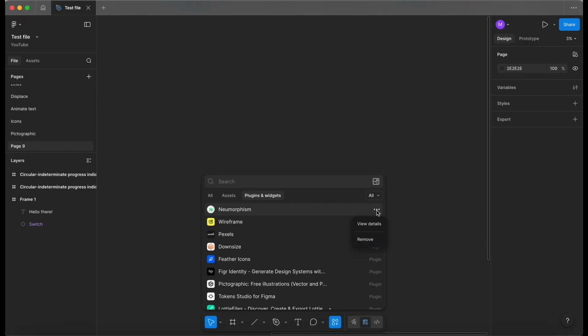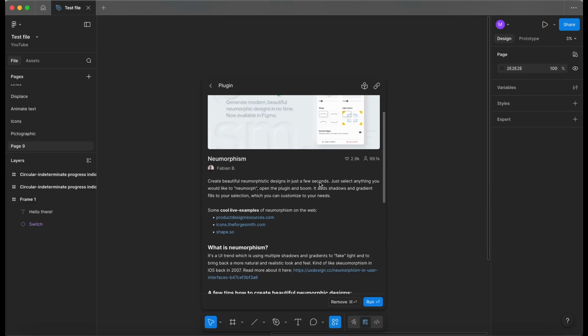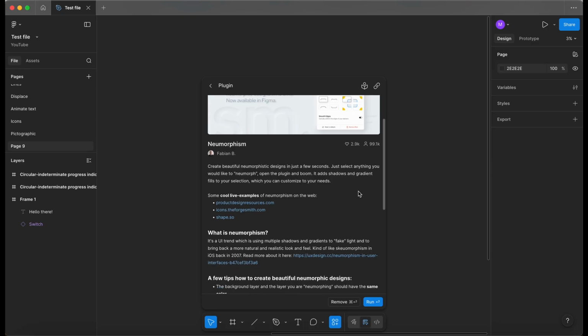So let's go here, let's click on the dots and click on View Details. Okay, so let's just check out the overview. Create beautiful designs in seconds. Just select anything you would like to neumorph, open the plugin and boom. So I'm guessing it does it for you very, very quickly. It adds shadows and gradients, fills your selection, which you can customize to your needs.